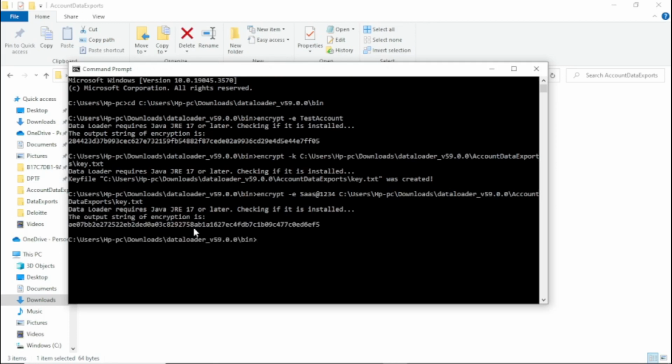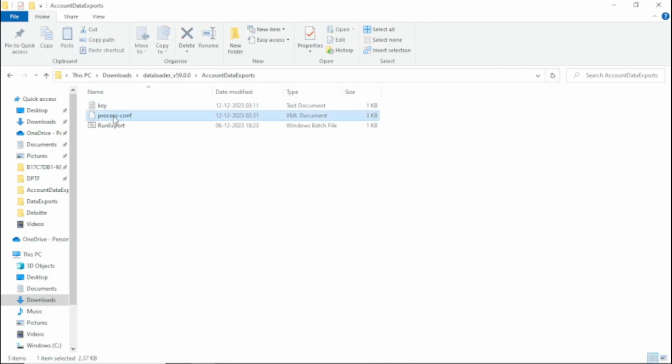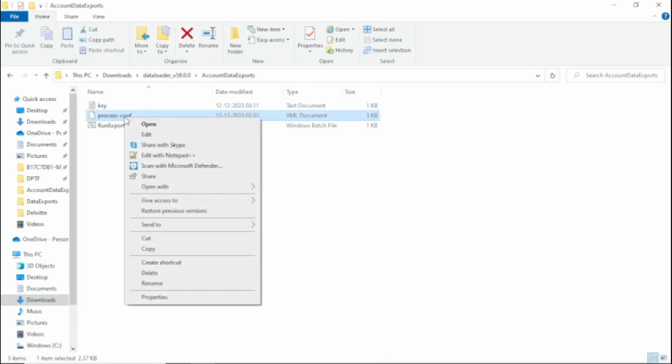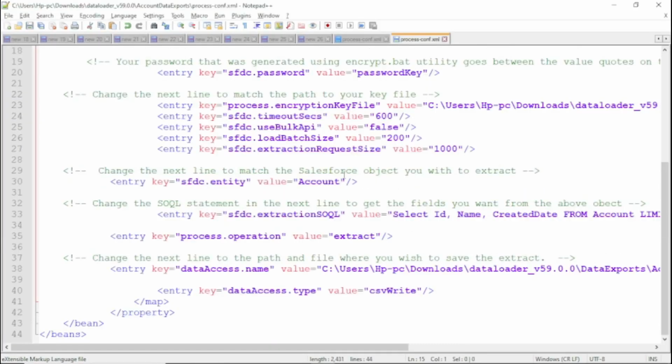So this one created one more key file, which is an encryption key that we will use in place of the password in our config file. So let's open this config file, where we need to store all the information related to the username, password, what object we need to fetch, and what file we need to create. All those things we are maintaining in this config file.